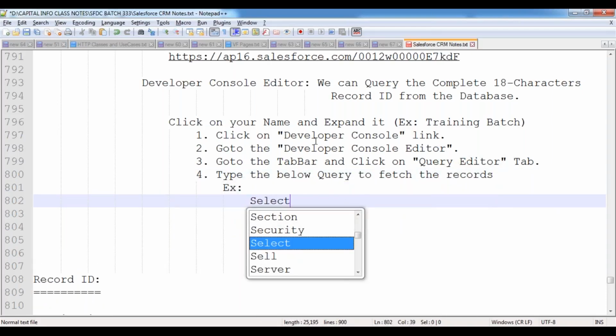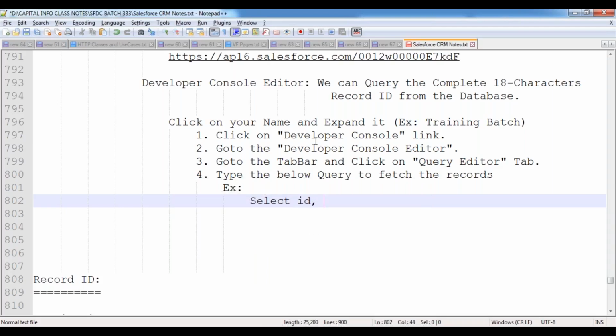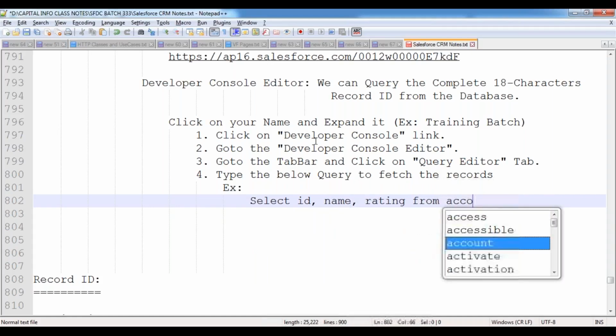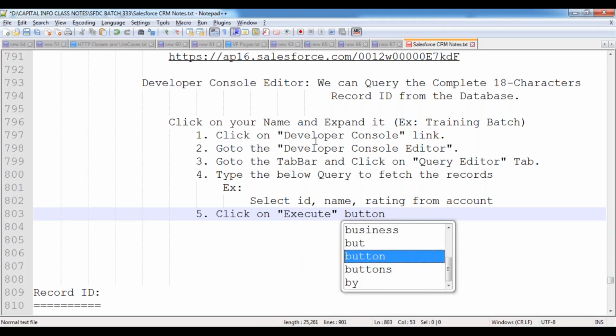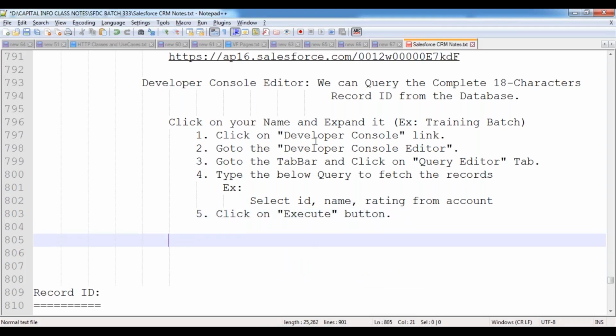For example, I would like to use the select statement. Select the ID of the record, name of the account record, rating value of the account record from the account object. Because account is a table, I would like to query this information. Then click on the execute button. There we can see the complete 18 characters IDs of those records as well. That facility is available to you.